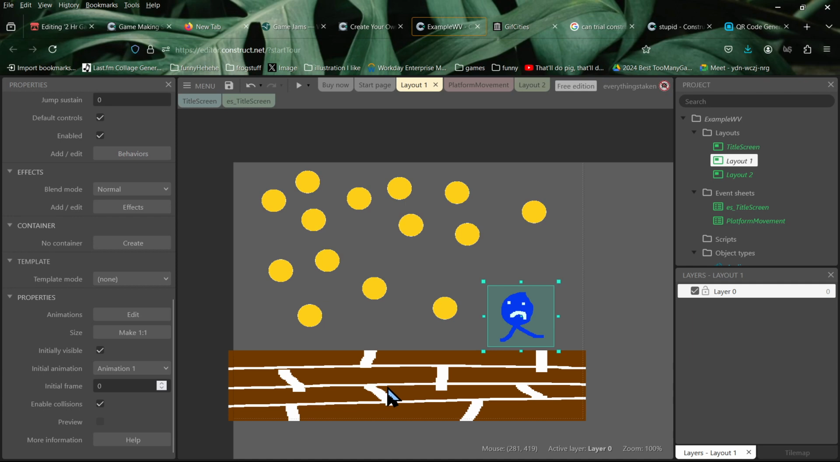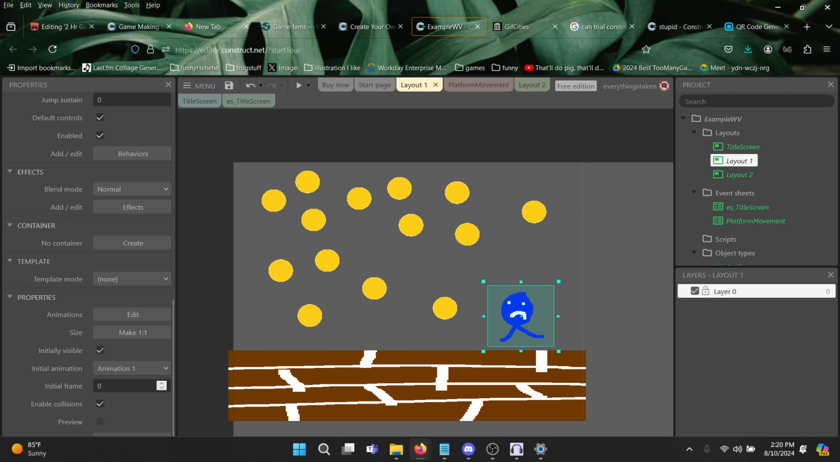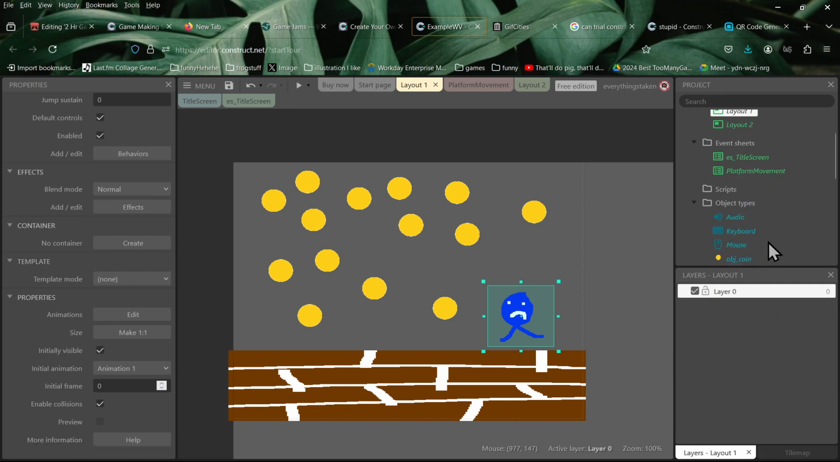Does anybody have any immediate questions before we start the jam? Yeah. Can you show how to make a score counter? The what? A score counter? Oh yeah, I can do that. That's something probably everyone wants to know.